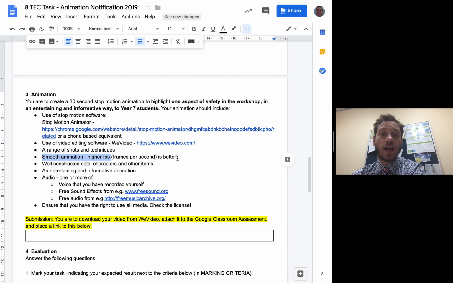The more photos you take per second of animation, the better. The slowest you can have is 12. So the smallest amount of photos you can have is 12 frames per second, 12 photos per second, okay? And you can go higher than that, you can go 15, you can go 20. 24 is the standard for movies, and 30 is pretty good as well. The more frames per second you have, the smoother your animation will be.